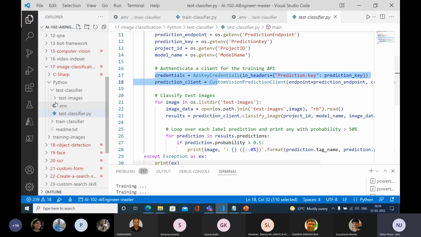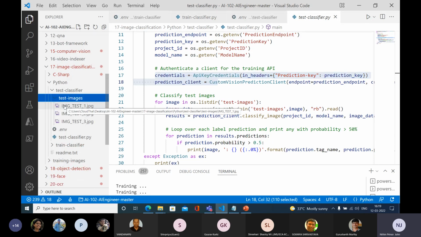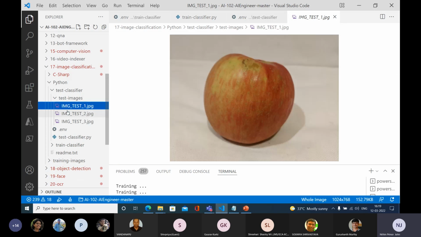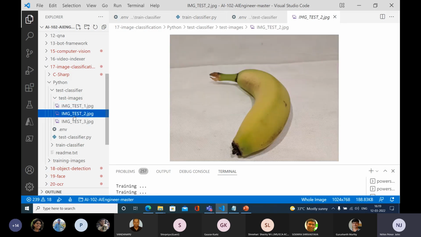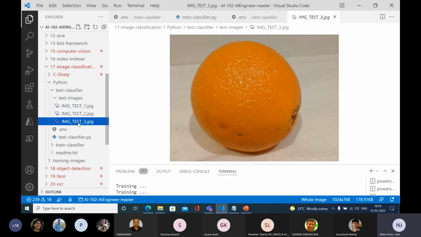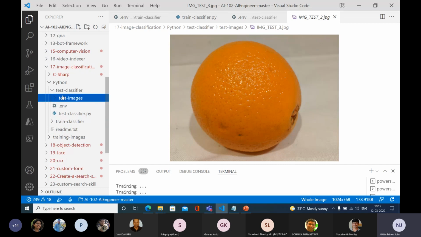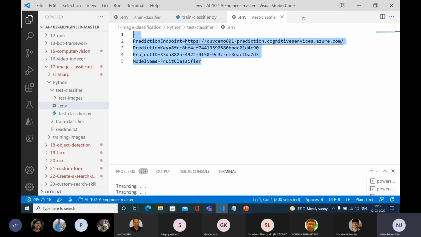And you need to supply images for the testing. So where are these images? Inside this test classifier, you can see this test images folder. Go and expand that. Here you can see one image of apple, one image of banana, and another image of orange. So 3 images you are going to submit to this model. So this is within this test images. Let me close all those things.